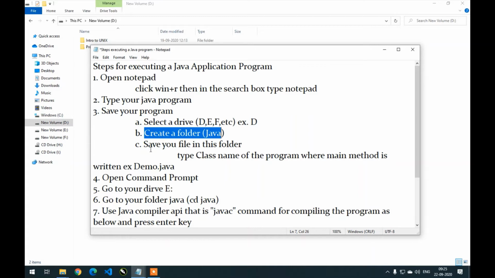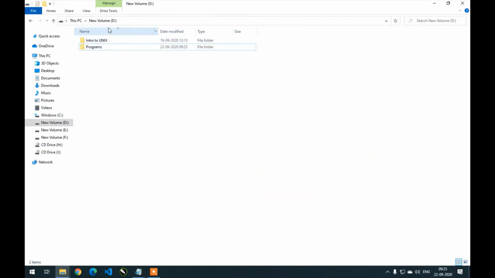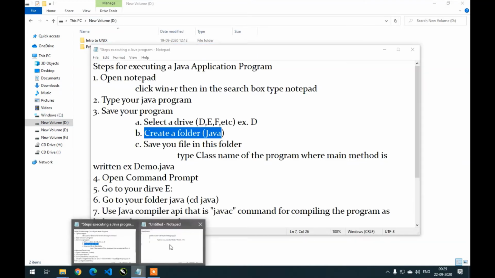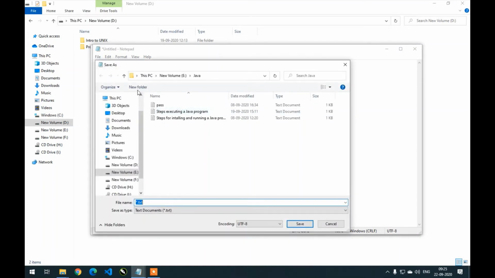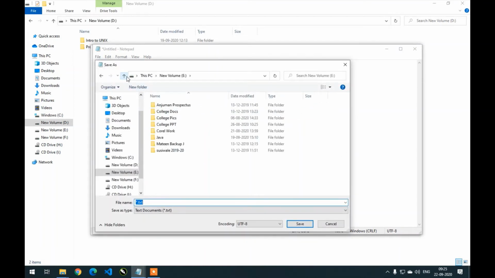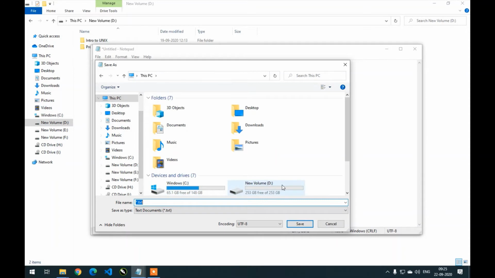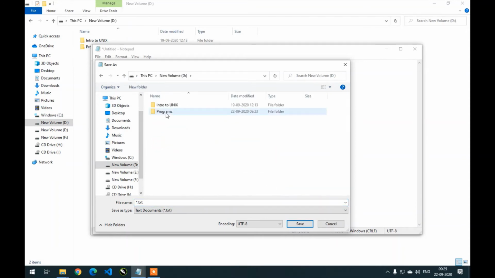So after creating the folder, the next step is to save your file in this folder. Do remember that I have created a folder in the D drive, so I'll save my file here. I'll go to the command prompt, File, Save As. I want to go to D drive, so I'll select the D drive. Here is my folder, programs.